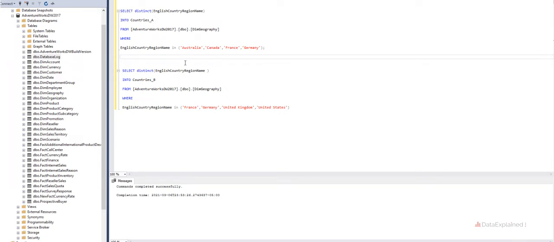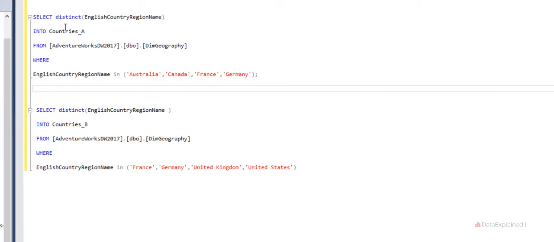In this video, I'm going to show you guys what is the difference between union and union all, right? So for showing you that, I'm going to build two tables, country A and country B, right? These two tables are only going to have one column, which is English country region name.